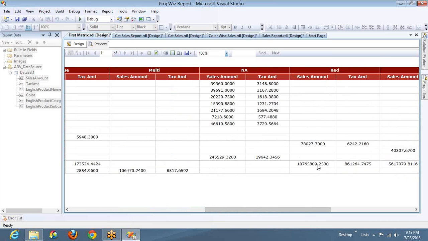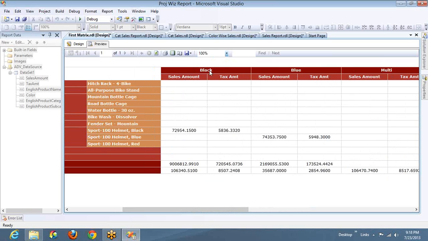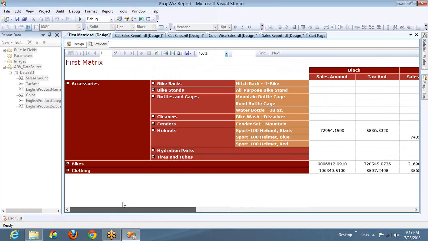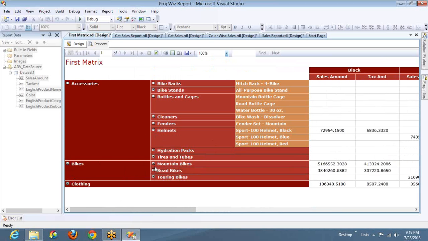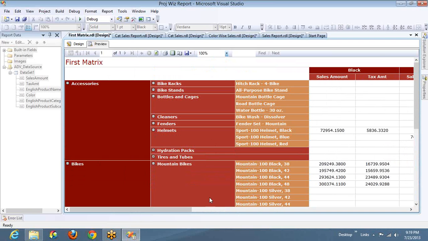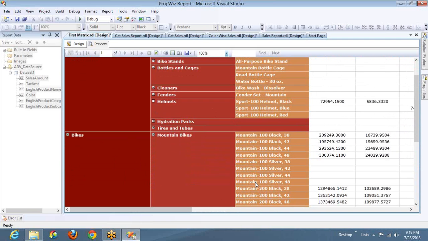And if you observe the number of columns it is coming, it is multiplication. The number of values that is present for the colors, and the number of columns you have selected. For black, sales amount and tax amount. For blue, sales amount and tax amount. Multicolor, sales amount and tax amount. So everything will be split. So the complete report, 60,000 records, has come in one page. You can see this is all the 60,000 records information.